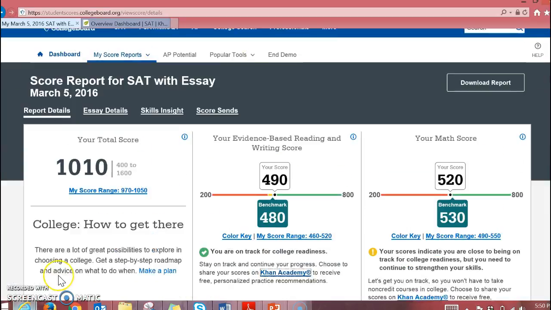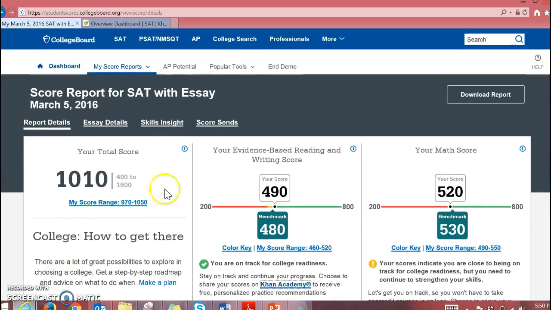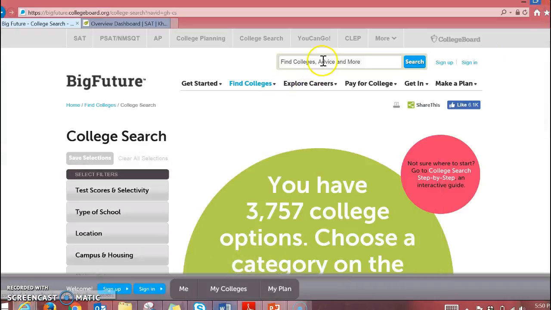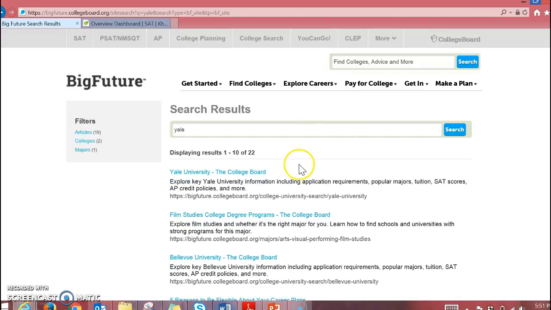So if I'm on this site where I've looked at my scores, you can come up to the top where it says college search. And just so you know, these directions are right here on your paper. Where it says find colleges, let's say Yale is my dream college. I could type in Yale. When I do that, I would want to make sure I click on where it says Yale University, the College Board. I'm not going to click on Film Studies or Bellevue University, any of these things. So I click on Yale.